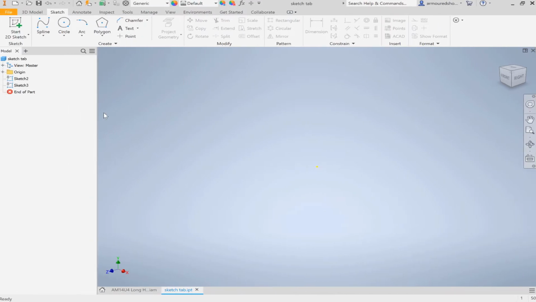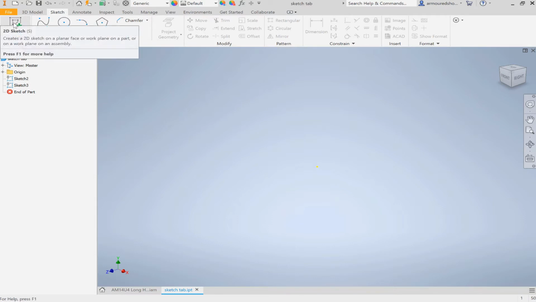Okay, so Sketch tab. First thing you're going to need to know to deal with sketches is how to actually start a sketch. And your options are, it's just very intuitively the Start 2D Sketch button. This is found in either the Sketch tab or the 3D Model tab. And I like to use the Sketch tab.